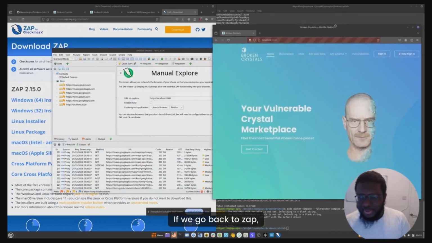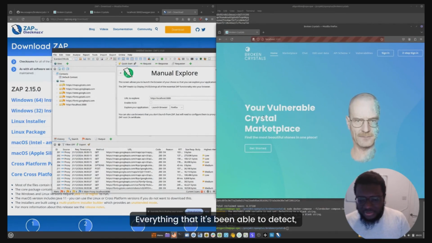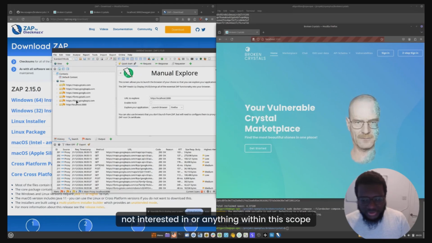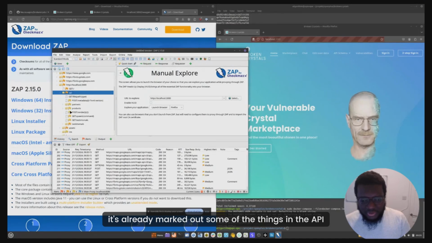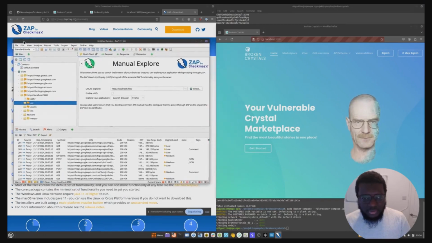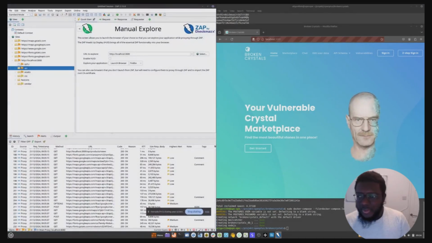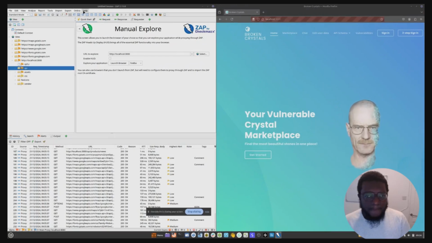So if we go back to ZAP, it already shows you all these different things, everything that it's been able to detect. So there's some third-party stuff that we're not interested in, but anything within this scope we are interested in. So it's already mapped out some of the things in the API, assets, different stuff that we have going on here. It's a bit more visible. Cool.